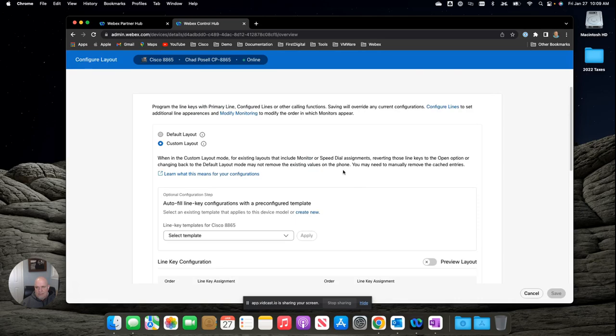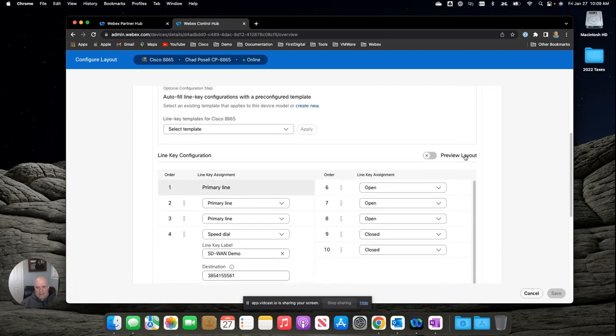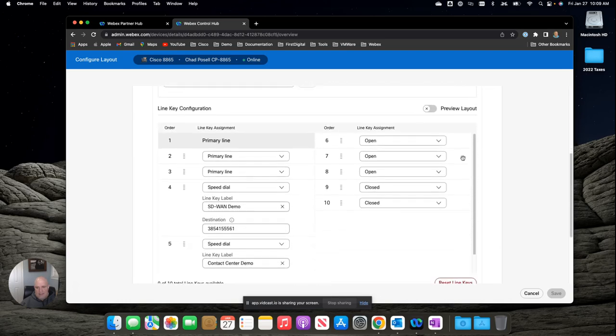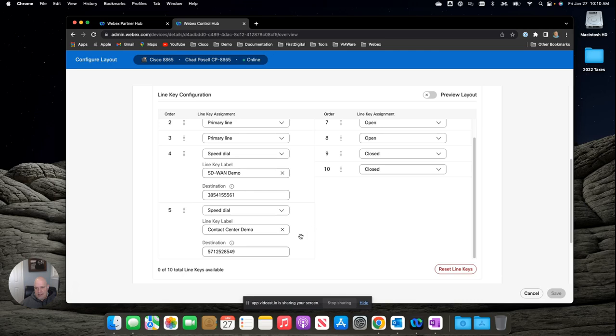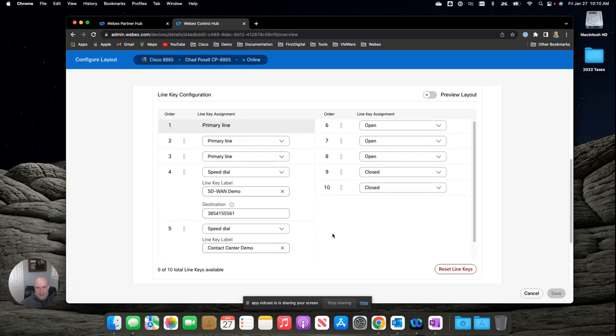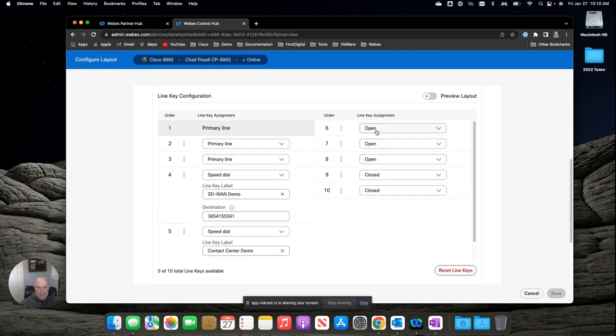If I come to my specific 8865 phone device, you can see that I've got three primary line appearances here to give myself the ability to have a couple of back lines if calls come in. I've got a speed dial to dial in the SD-WAN demo, the journey phone as I call it, or our contact center demo. And then I've got three open lines, which is where those park lines will appear.